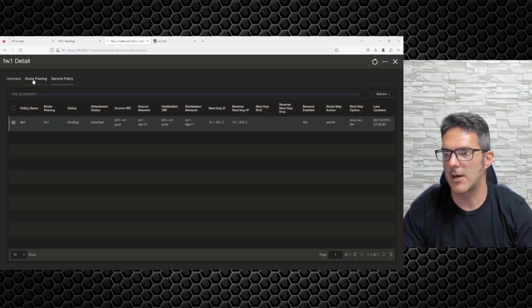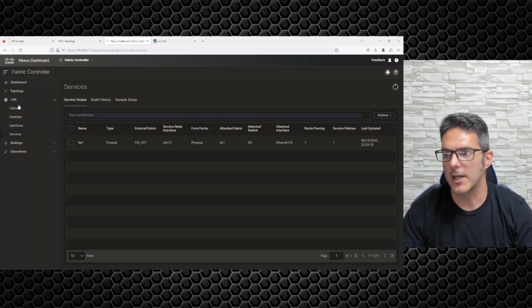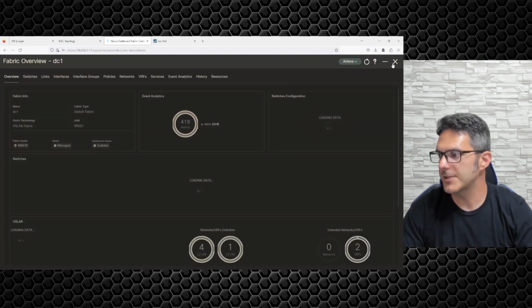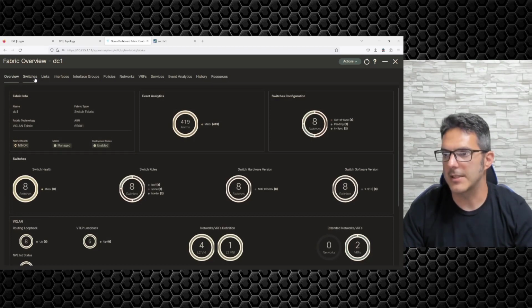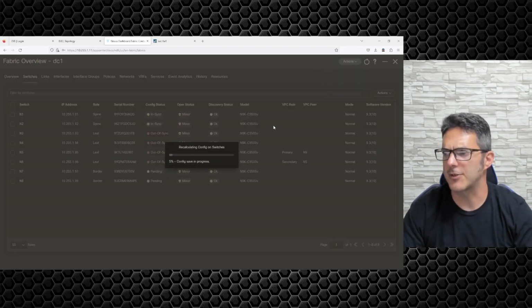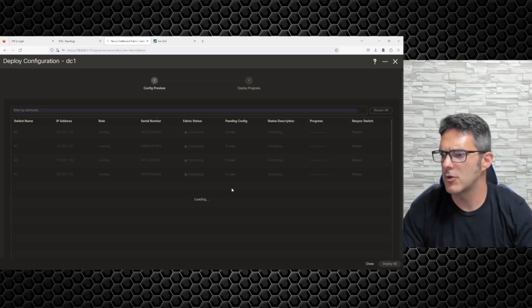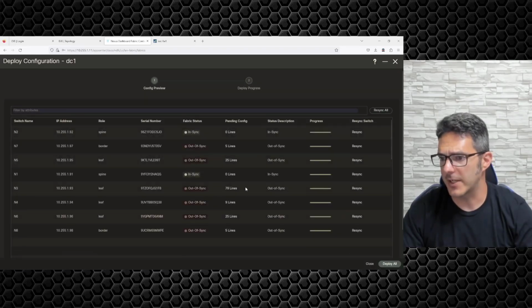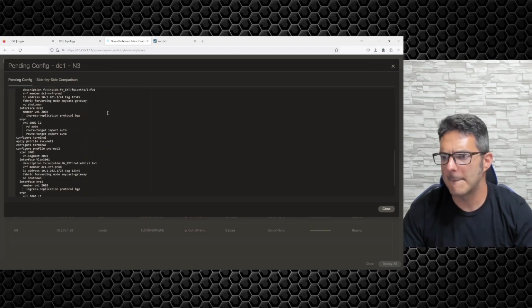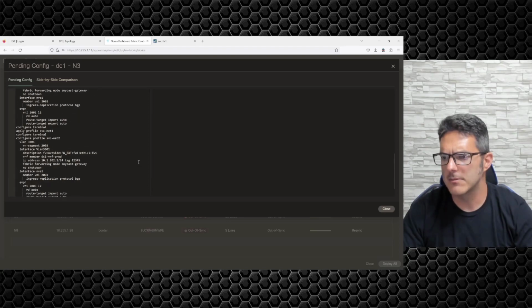So if I was to close this out and get out of the firewall and go back over here to the fabric and look at DC1 and dive into this, we can see that all the switches are good. 3, 4, 5, let me go ahead and say actions, recalculate and deploy. Let's see if it's going to actually register any of that config. I'm just genuinely curious to know if it's going to. Okay, so there is config. Maybe that's why it's not working. So let's give it a shot.